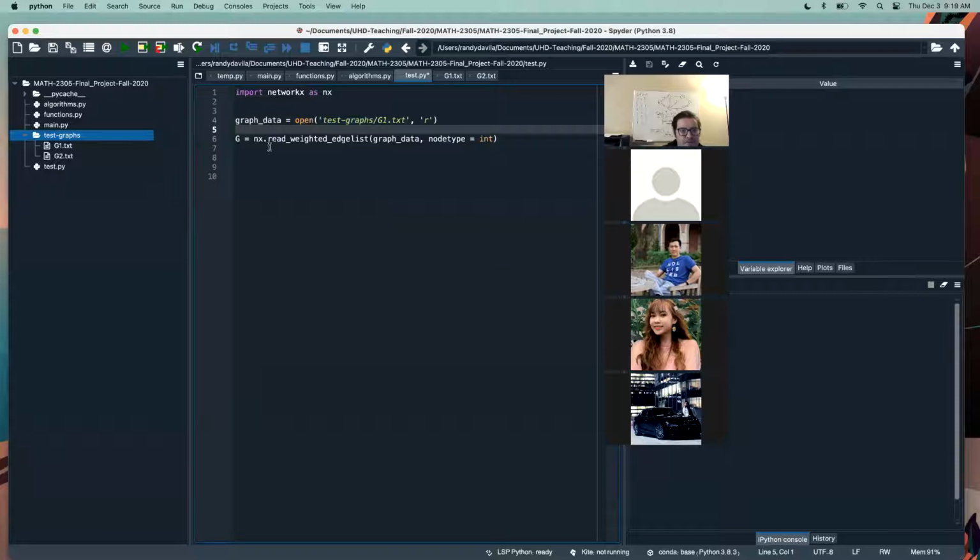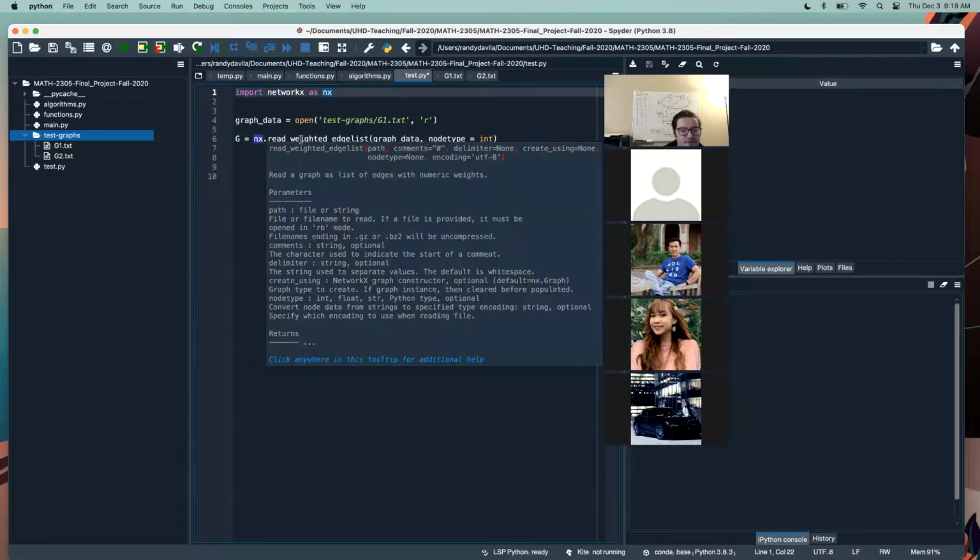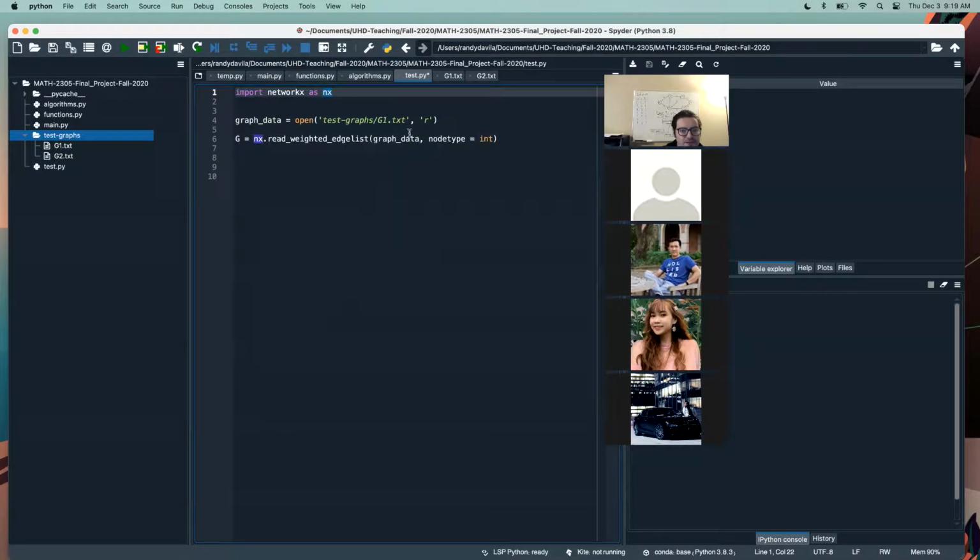Now, once I read that file, I'm going to create a graph. Okay, so G is going to be equal to nx, so that's networkx, right? Dot read_weighted_edgelist, and then you provide it the graph data that you just read in, okay? And we're going to specify that our node type is int. Now you don't have to do this, but I'm going to go ahead and specify that because all the graphs we'll be looking at will have node type int.